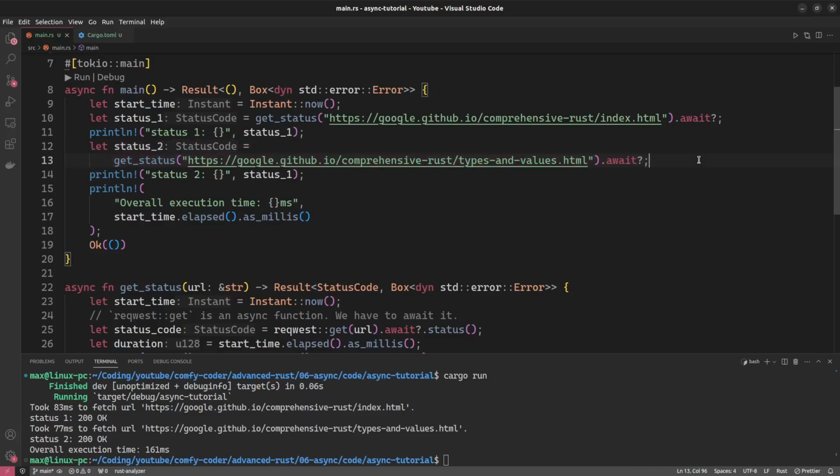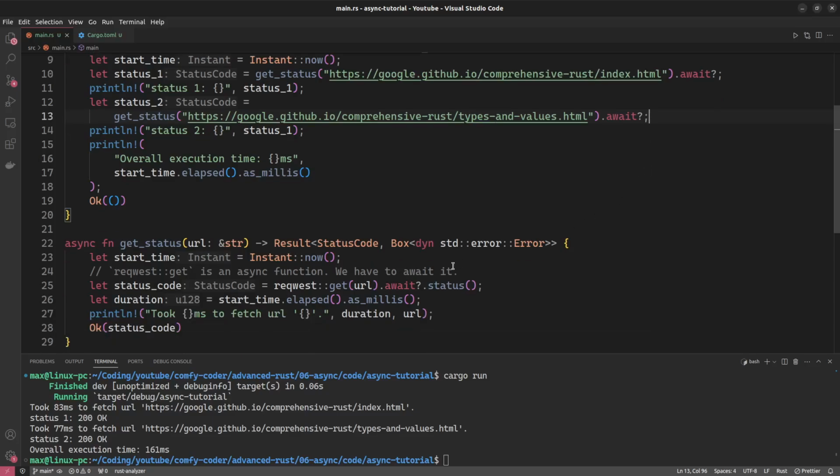So in this case, we're just waiting for the first URL to return to us. We get back, we print status 1, and only then will we execute the second async operation. Again, waiting for its completion here, and then putting out the status.